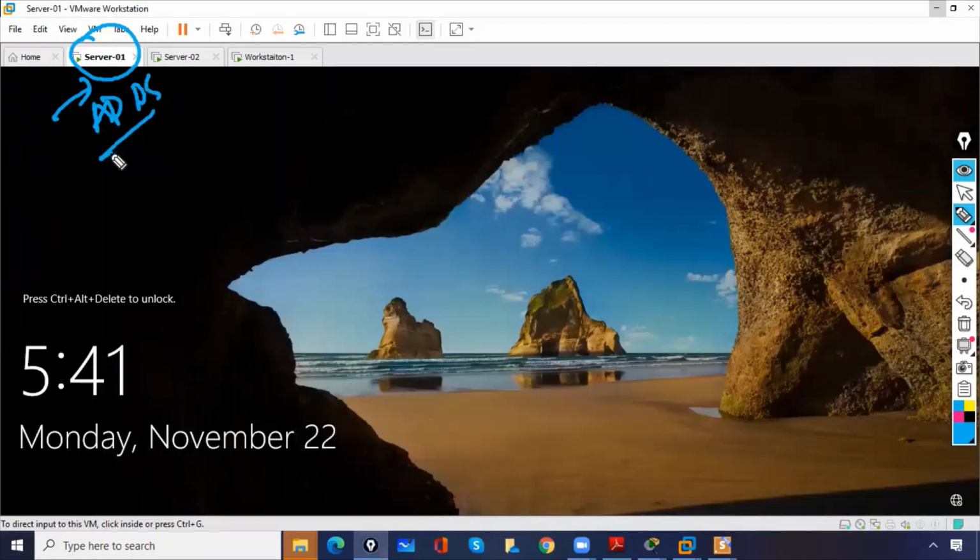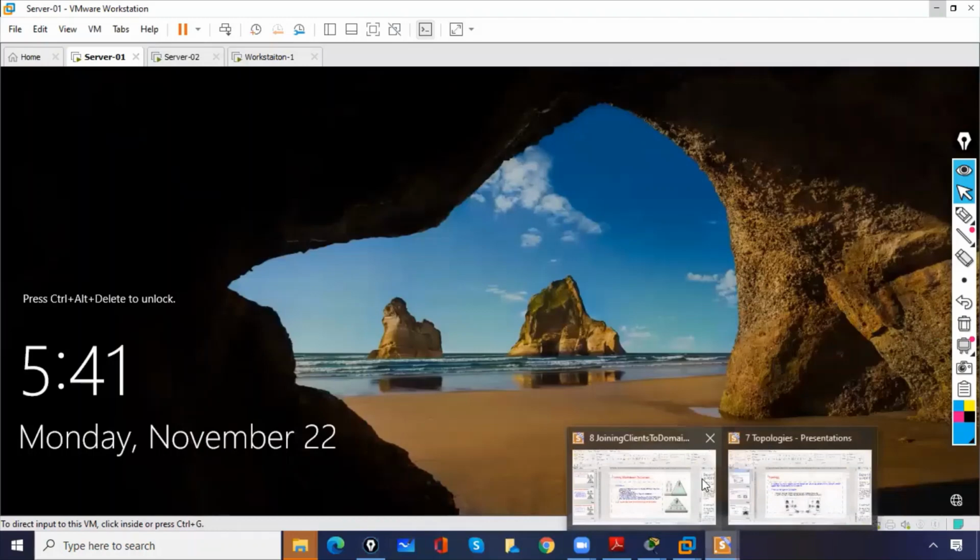On this server, we have promoted this server to domain controller. Then guys, before ending the class, what we have done, we have created two virtual machines. In one virtual machine we have installed Windows Server 2022. On the other virtual machine we have installed Windows 10 machine. Let us move forward.